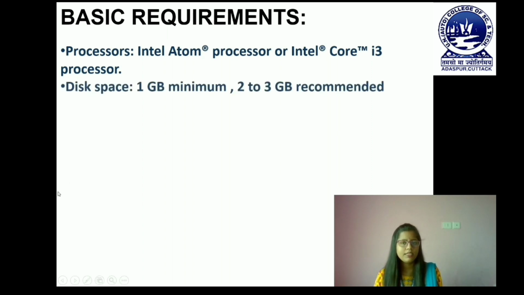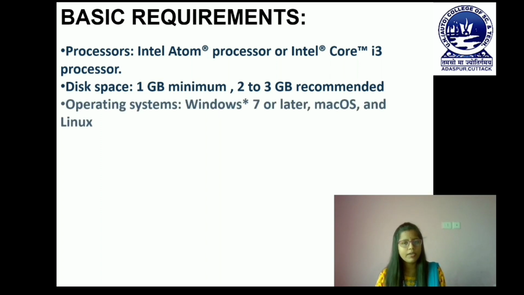Next is disk space. That means how much minimum memory space is required in our RAM to run the Python scripts. You will just need 25.5 MB of RAM to download Python, but to install and to run Python scripts you must have a minimum of 1 GB of disk space, and the recommended disk space is 2 to 3 GB.